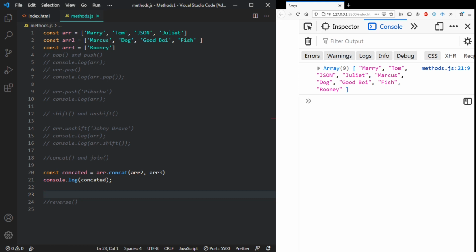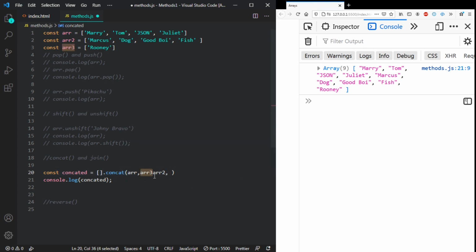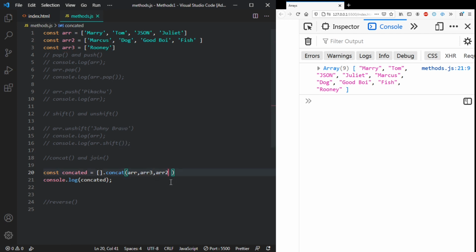But we can also, instead of using the array that we have, put an empty array and add array as a first parameter. It's exactly the same. We can manipulate it, we can put it in a different order, array3 as a second argument, array2 as the last one, and you can see that Rooney is now in the 5th position.